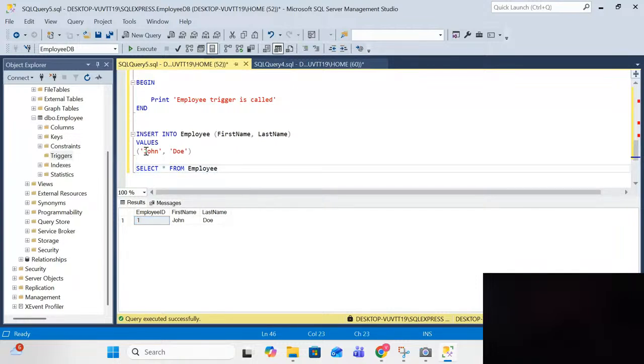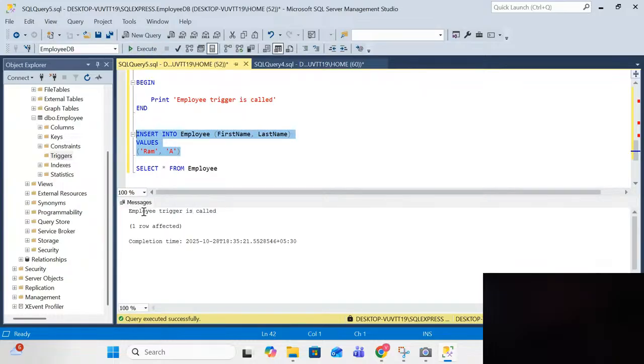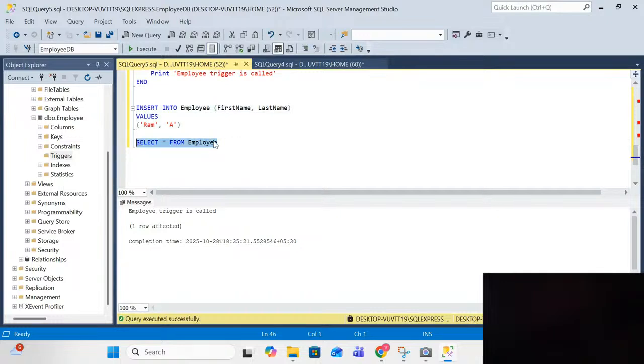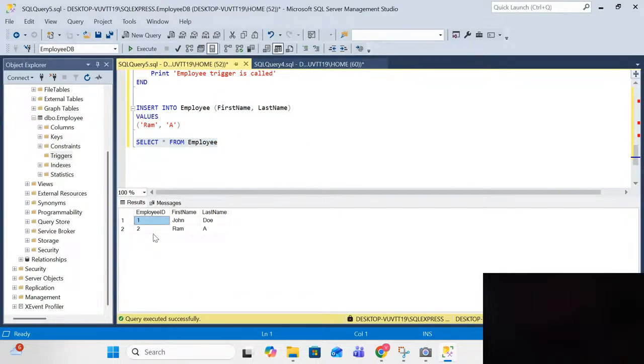Now I'm inserting another row. First name is Ram and last name is A. I'm inserting again, and the trigger will be called, right? See here, you can see employee trigger is called. Select star from employee. You can see employee ID is 2.